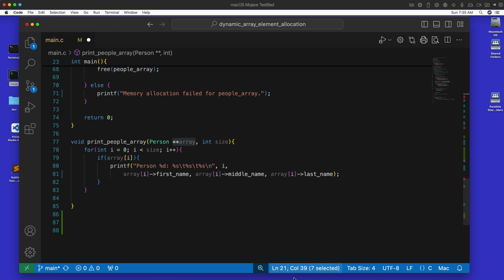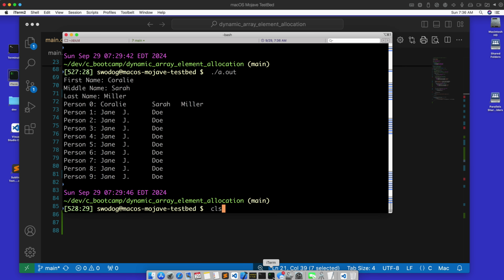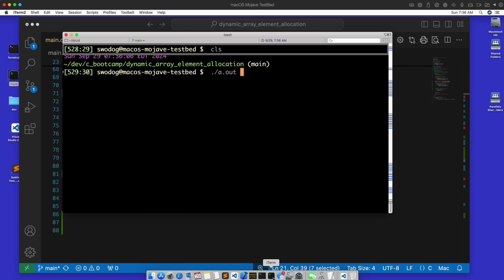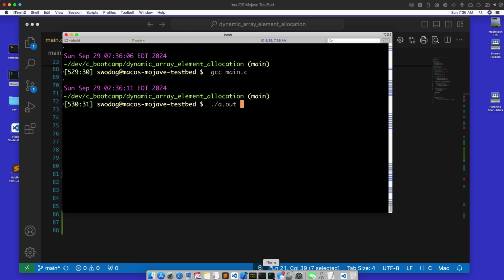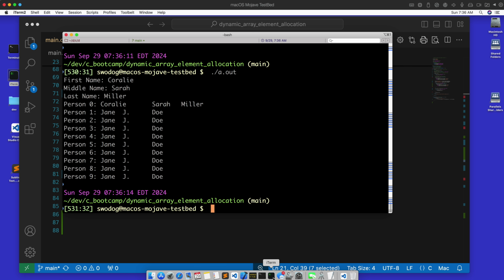Okay, so I'm going to run it one more time before we take off just to see what it looks like. And I'll clear the screen and compile it and run it. And that's it.